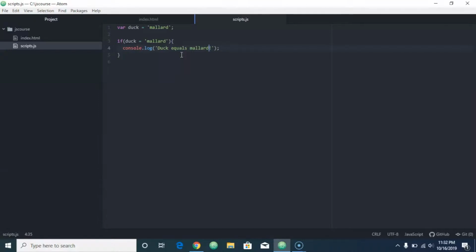Okay, so now what if I want to say, well, if it equals mallard, do this, but if it doesn't, then do something else. So if duck equals mallard, then we're going to log duck equals mallard, or we're going to use something called else. Else, we're going to open and close the curly brackets, or you could put else down here, however you want to do it. Either way is fine. Open and close the curly brackets and put console.log duck is not a mallard.